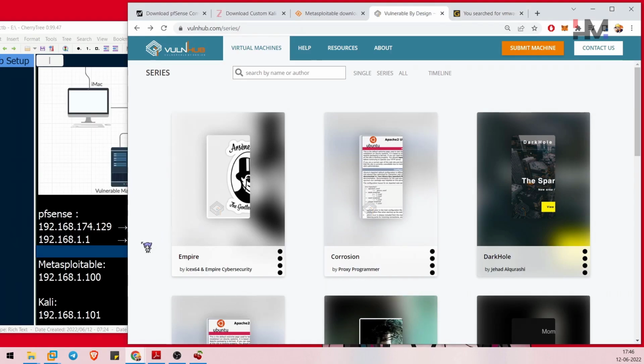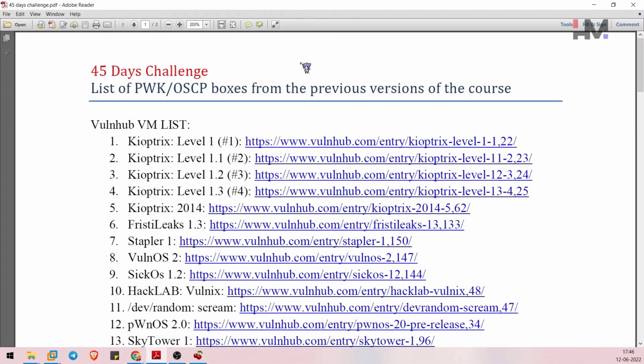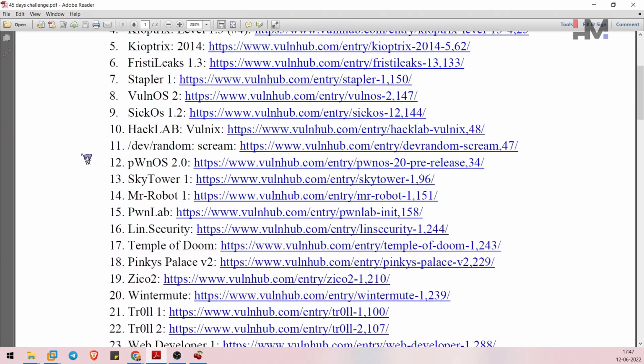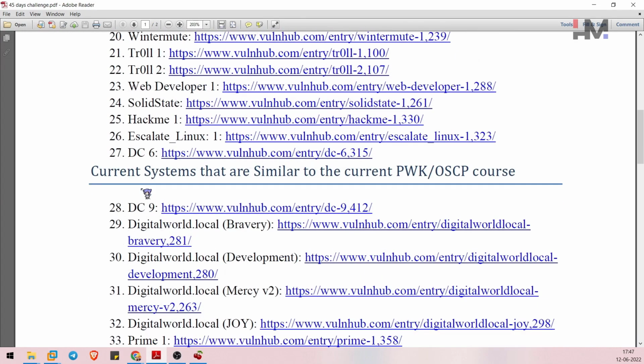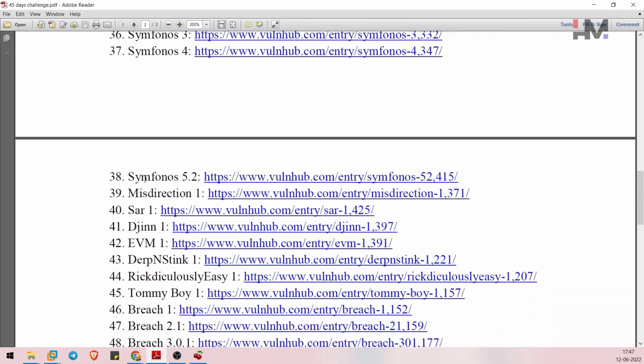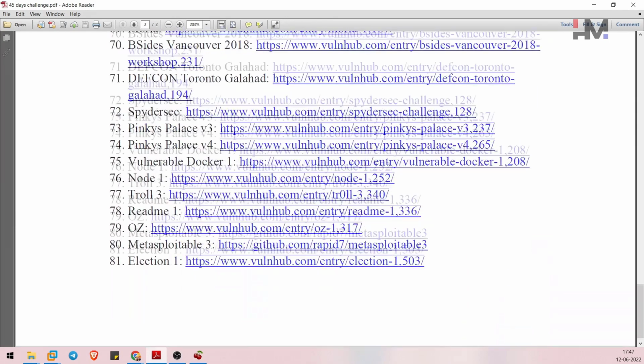And I will be taking a list of vulnerable machines, and these are the things. This is a 45-day challenge. I will not be doing it within 45 days, I'll be taking a little more time than that. And if you can do these things, you will be able to crack the OSCP. That's the main goal of this.